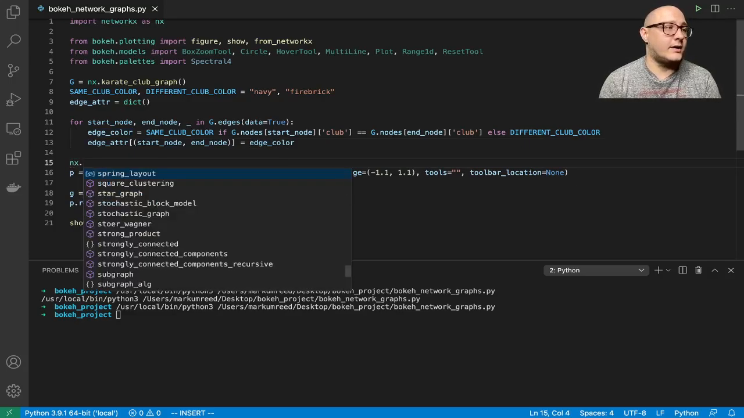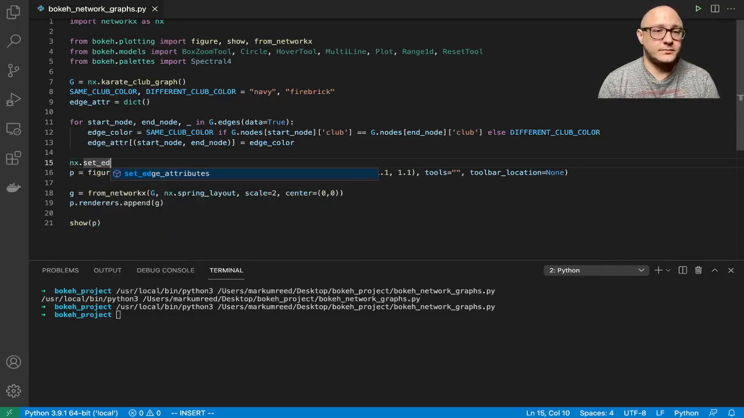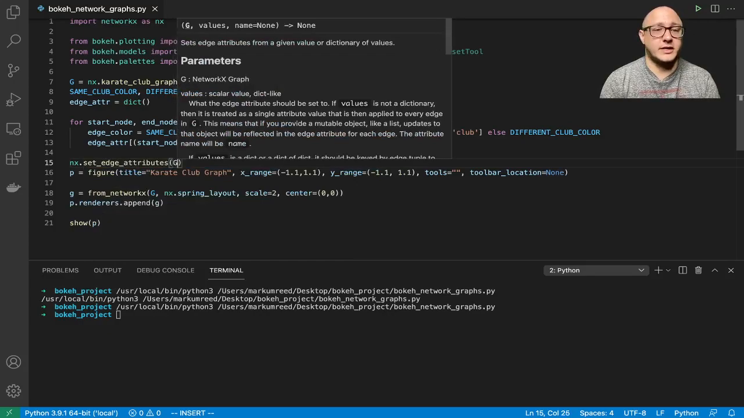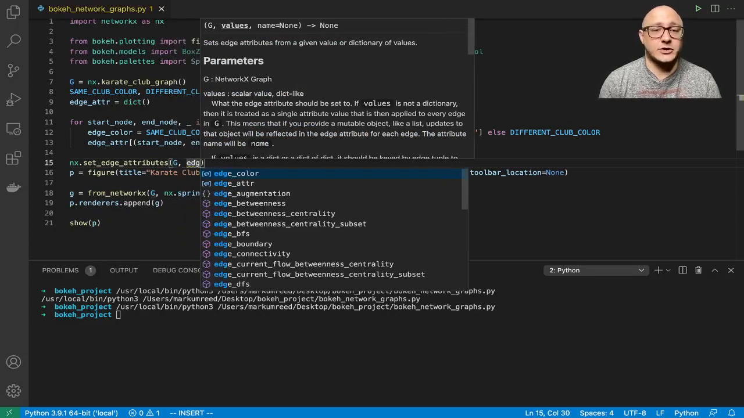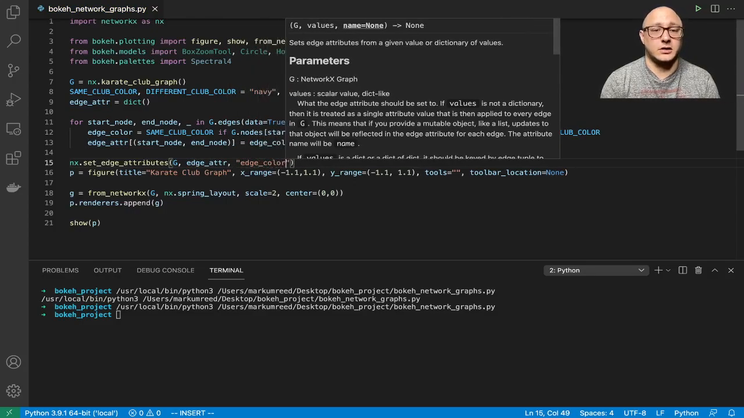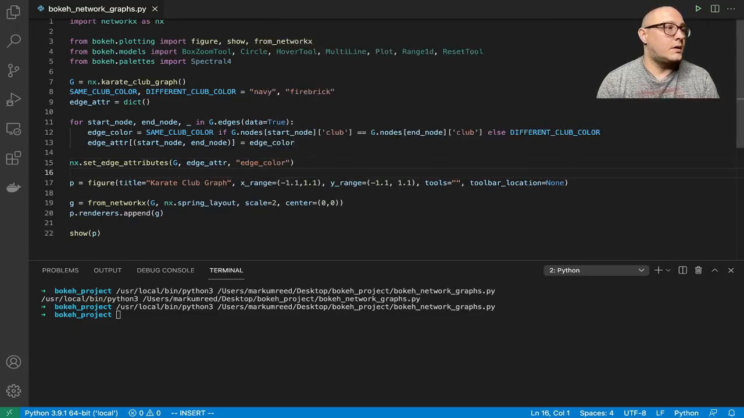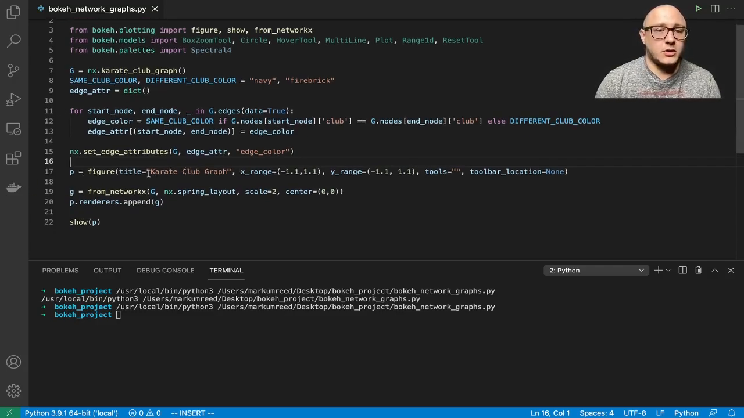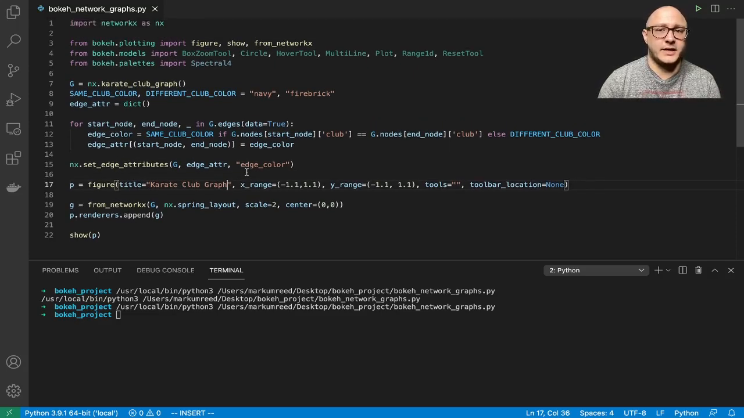And so now we need to add in our nx.set_edge_attributes. Okay, and so we're using the graph G. We already have our edge attributes, and then we are going to set that based on the edge color. Now the next thing that we're going to do is go on and show our plot. So karate club graph, and let's say we want to add something with this, with club coloring maybe, or with edge coloring.